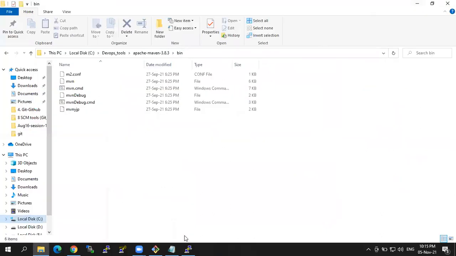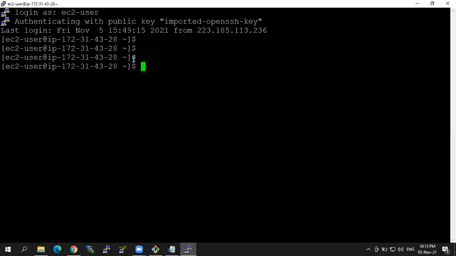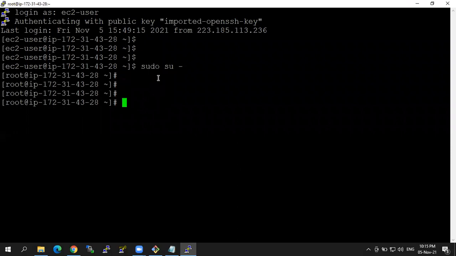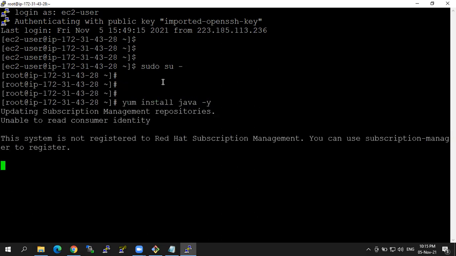Likewise, in the Linux machine also, if you want any user to access the application, you must log into the root account. Therefore, first move into the root account. Then here you can execute the commands. Now the prerequisite for Maven is Java. Therefore, install Java with yum install java -y.